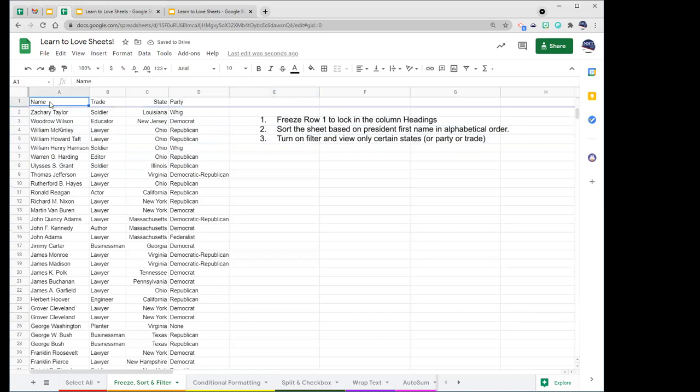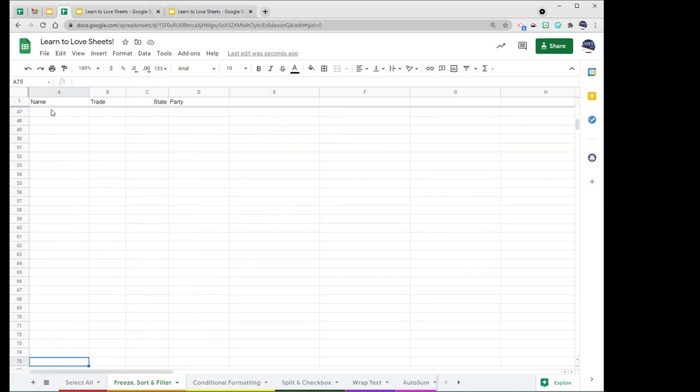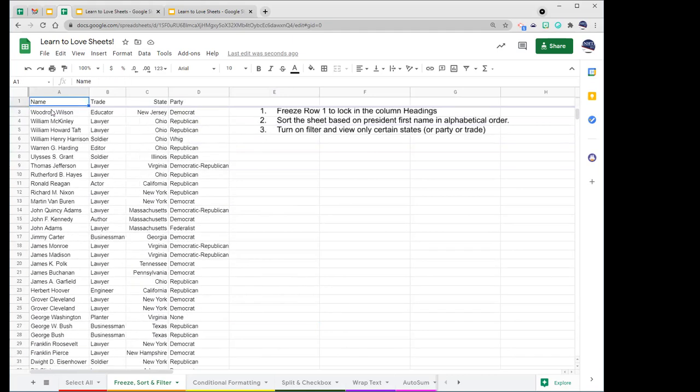Okay, so now that just froze row 1. And what that means is as I scroll down, if I have 300 things here, as I scroll down, name, trade, state, party, those headers are going to stay constant up at the top. The other thing is that they won't get sorted. So when we go to sort in a moment, it won't sort name. So you won't end up with name in the middle of your list.